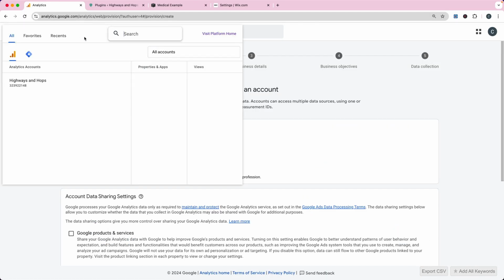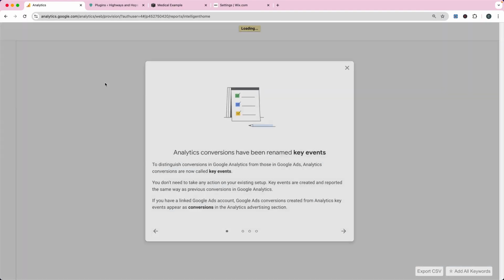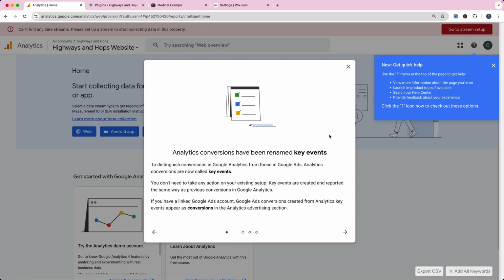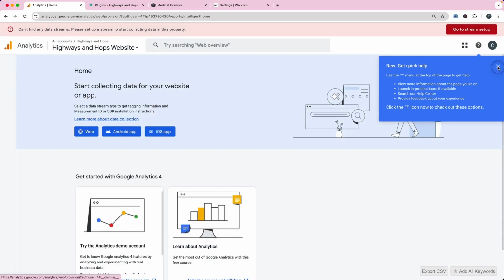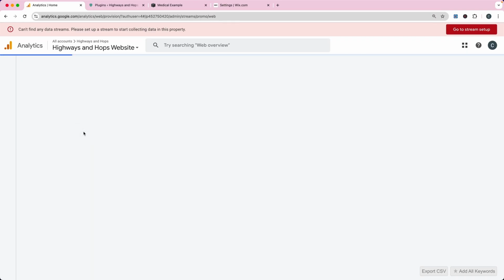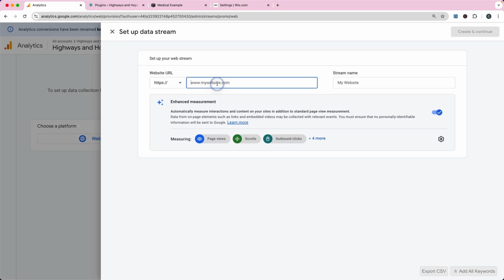Let me go to my accounts here, and now I can see that I've got my Highways and Hops right there. And then I can go to the property, and I don't want to get any emails. You can close these windows here. So you've got your account set up, you've got your property set up at this point. Now you need to actually create what's called a data stream to collect the data from the property, being the website. So I'm going to say I'm collecting data for a web page. So I'm going to click on Web, and I need to put in the URL.